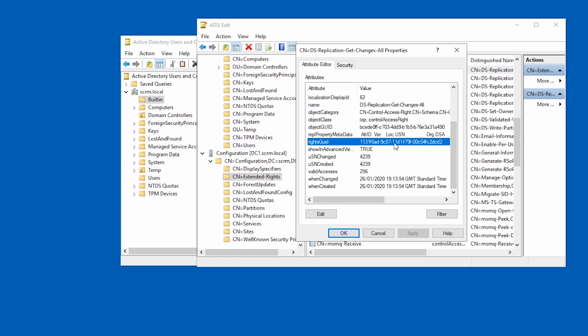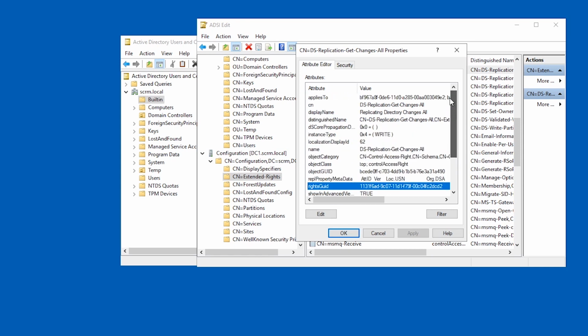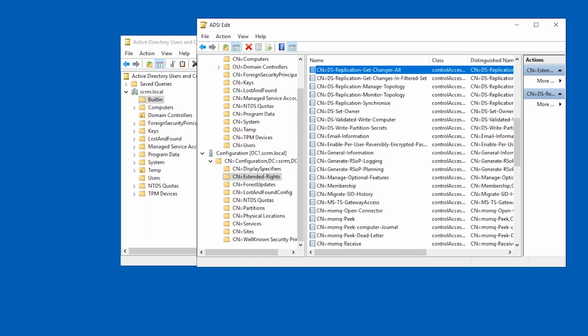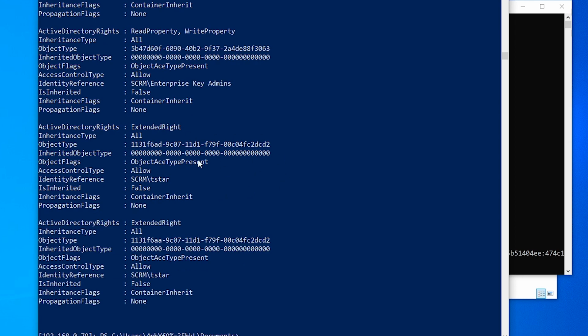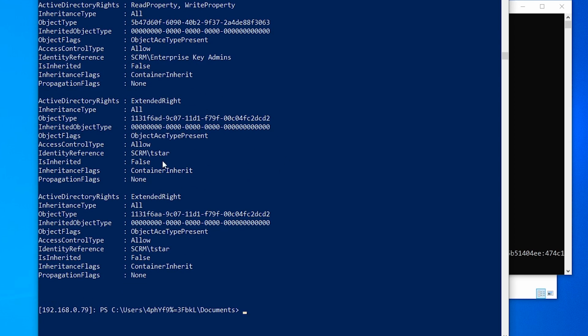So if we were trying to find out the actual display name for that, we'd just search for this rightsGUID being set to that, and then look at the display name property, which is Replicating Directory Changes All. So there you go, that's how it actually works in the background when a tool like DSACLS converts those GUIDs into readable text. But yeah, I wouldn't use the PowerShell method because you've got to manually convert all that stuff.